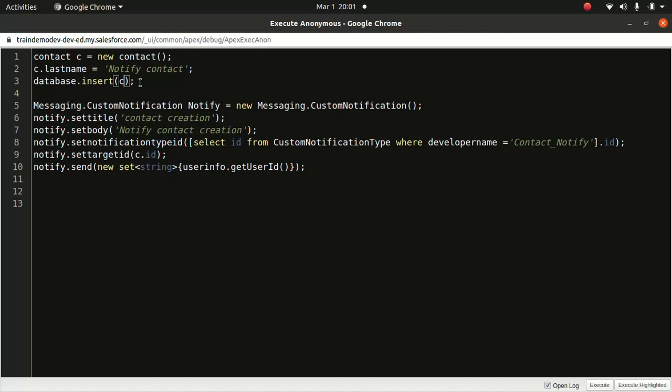Now the real stuff comes into the picture. I wanted to create a notify object. This is the data type Messaging.CustomNotification. So I'm creating a notify of type Messaging.CustomNotification. If you look at line number 5 and compare with line number 1, it's pretty much similar. In this case, c is a variable, and notify is a variable of type Messaging.CustomNotification. In the other case, c is of type contact.